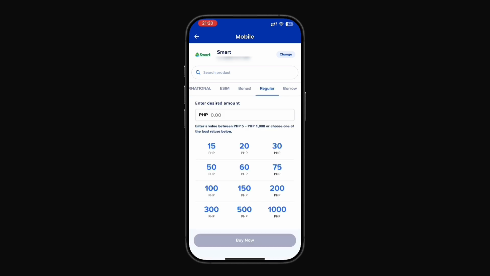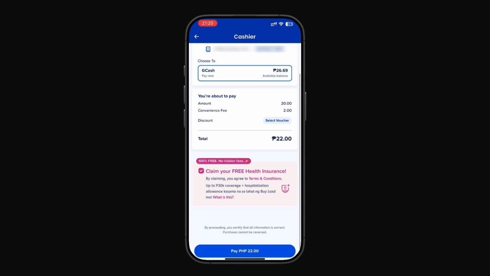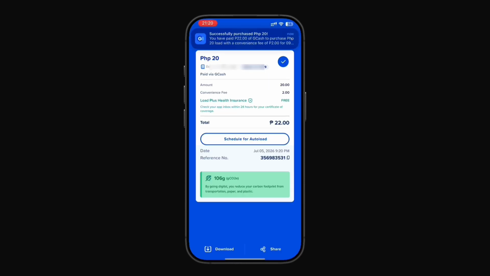Enter or choose a specific peso amount. Tap Buy Now or Next once selected. Review and pay. Double-check the target phone number and total amount.